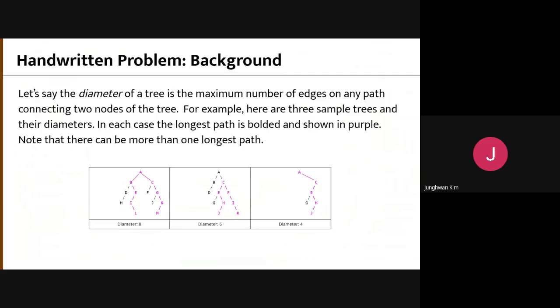So the task for the handwritten problem is to compute the diameter of the tree. Diameter is defined in the general graph structure as the maximum number of edges on any path connecting two nodes of the tree. This definition is general and also works in a general graph, but in the tree we can find it more efficiently compared to the general graph.